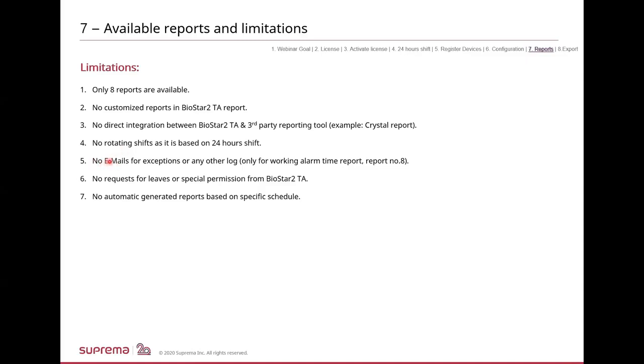Also, there are no emails for exceptions or any other log, except for the working alarm time report, which is report number 8, which we have discussed in the previous slide. This is the only automated email that can be sent from time attendance. Some customers are asking, if I'm late in or early out, I should receive an email, or maybe I'm absent, then I should receive an email. Unfortunately, this is not available in BioStar 2 time attendance as well.